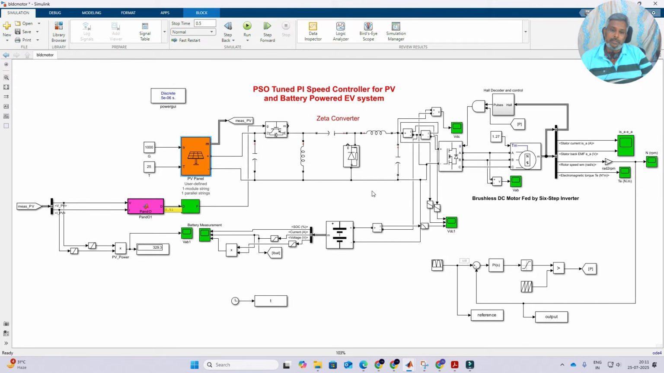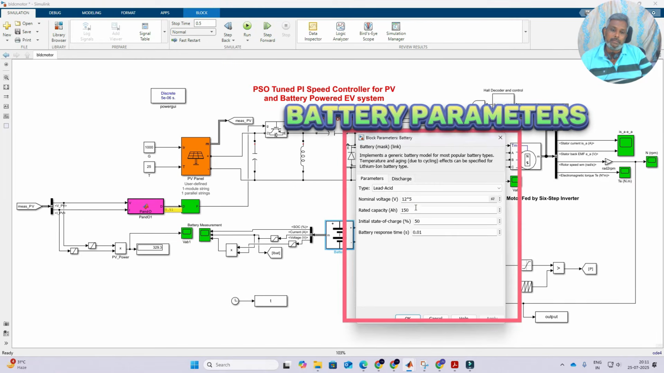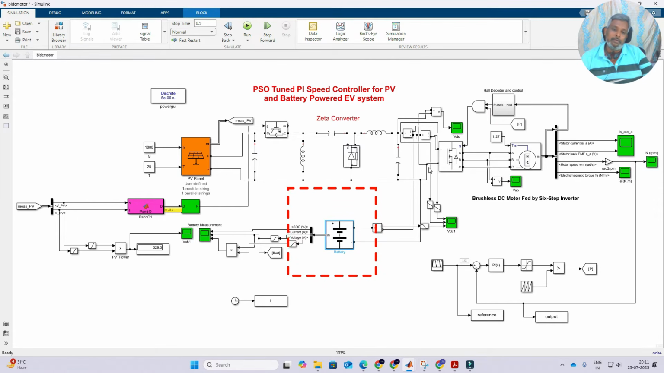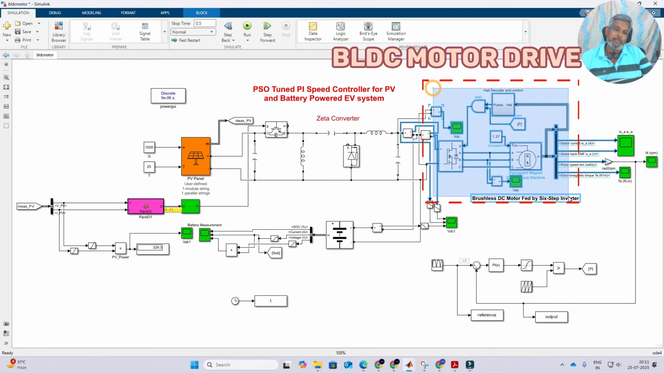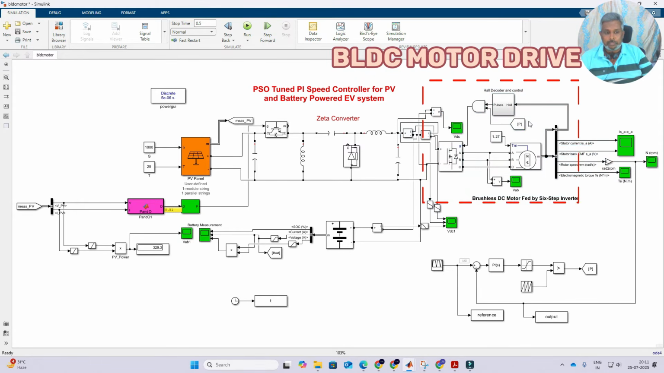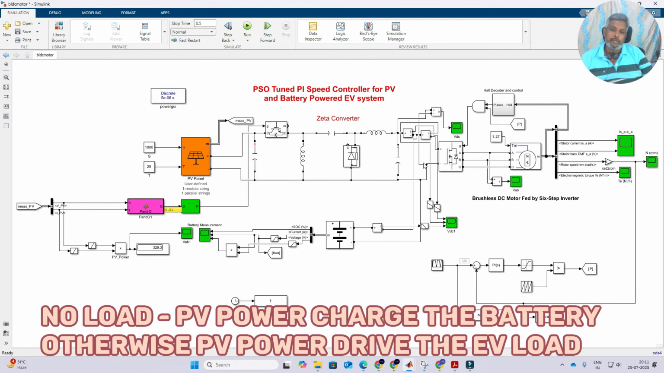Next you see that in the common point we are connecting the battery. The battery rating is 60 volt. The battery and the BLDC motor drive in the EV system are both connected to the common DC link. If there is no load, no power requirement in the EV system, then whatever power we are generating is going to charge the battery.